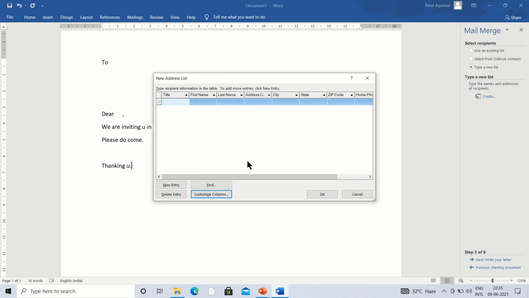Now we can write here, like Mrs. Sonal Sharma, then Civil Lines, then Rampur, UP, 244901, and the phone number, then the email address @gmail.com.